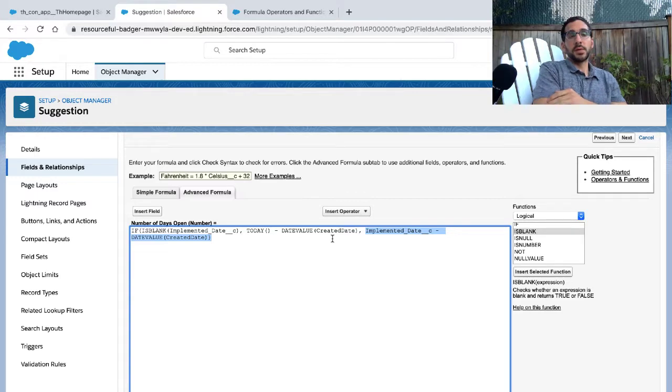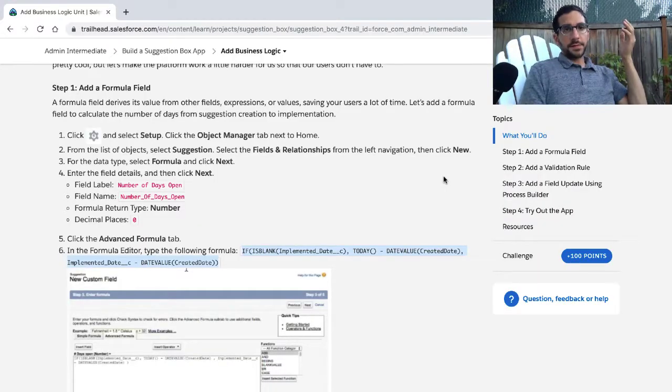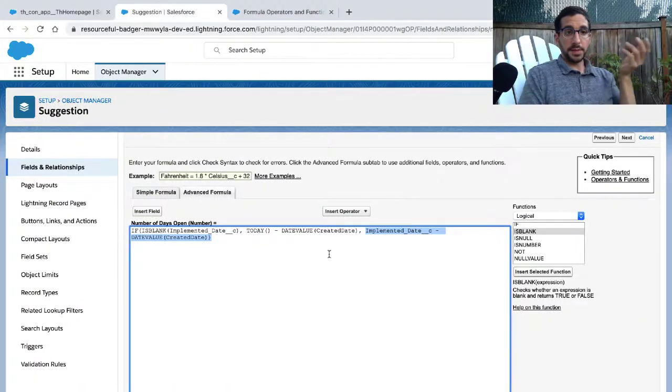So what we're trying to figure out in this formula is two things. If this feature has not been implemented, then what we want to do is say how many days has this case been open for? If the feature has been implemented, we want to know how long it took from the time that the case was created or the feature was suggested until the feature was added. And that's what this formula does.